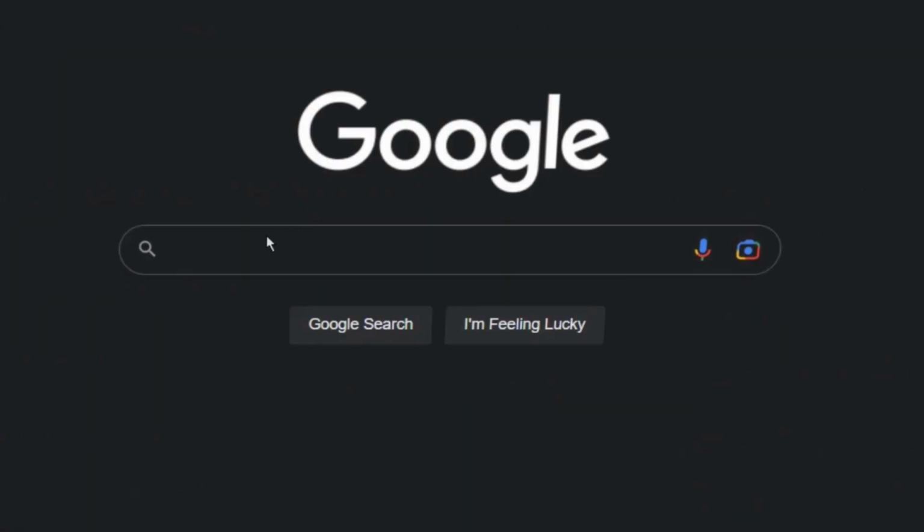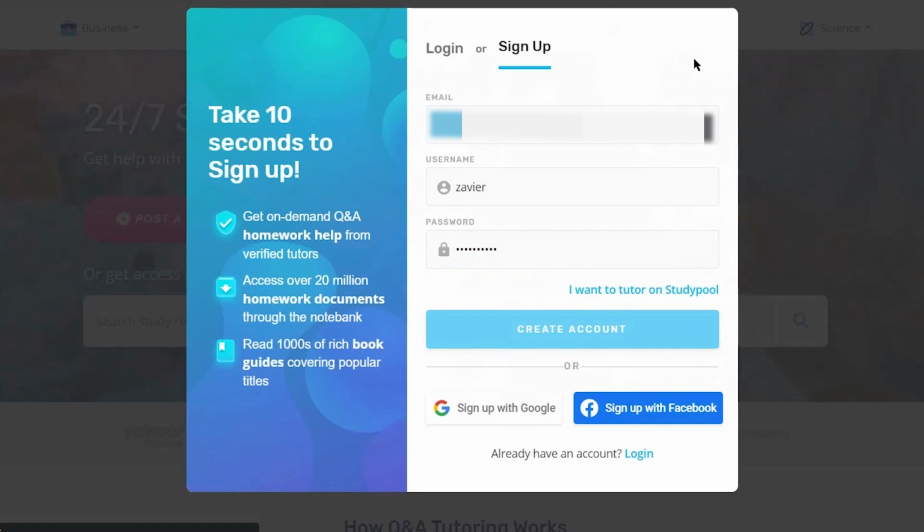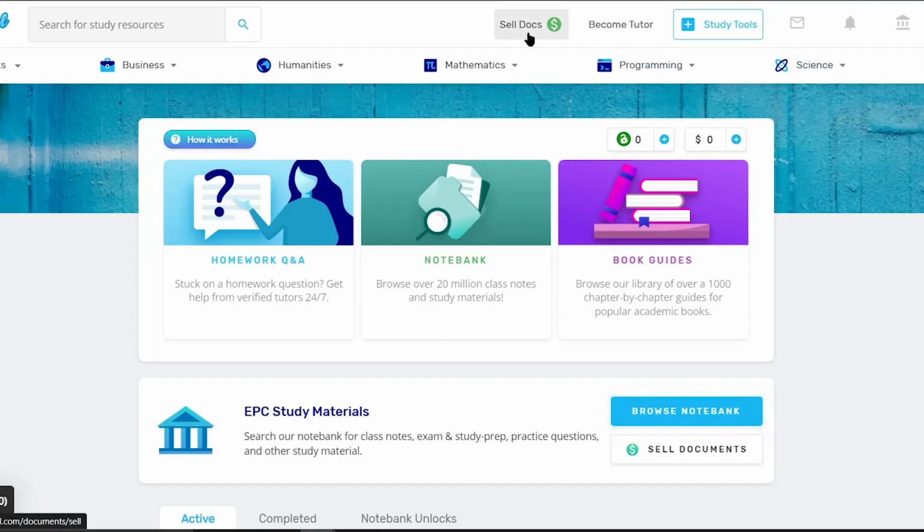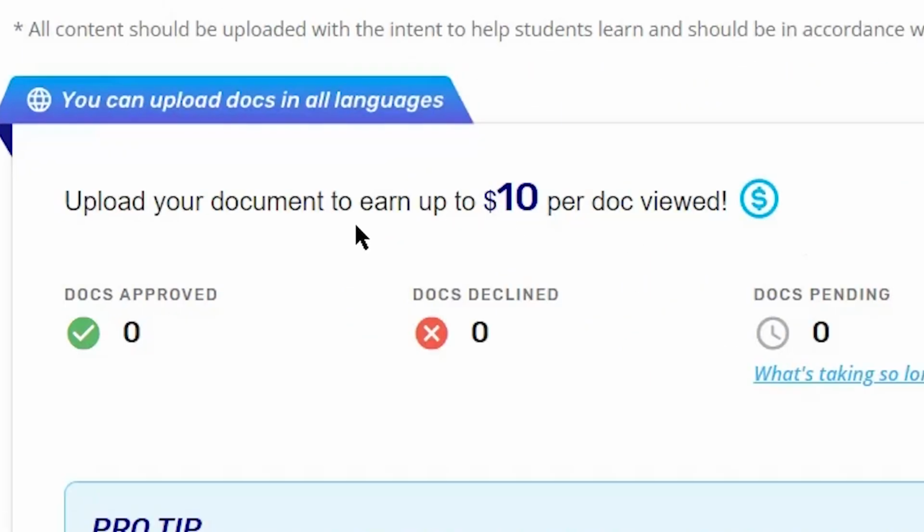Firstly, what you're going to do is go to studypool.com and create an account. Okay, I'm creating an account for myself just like that. Now I've created the account, and you can see right over here, Sell Docs: upload your document to earn up to $10 per document.